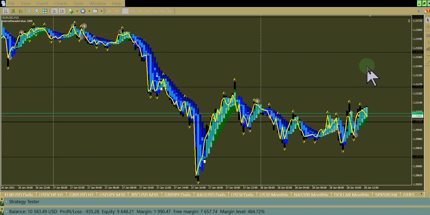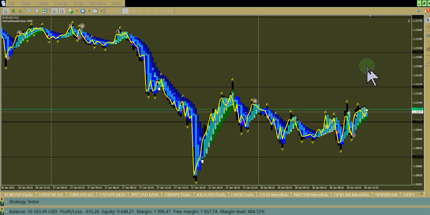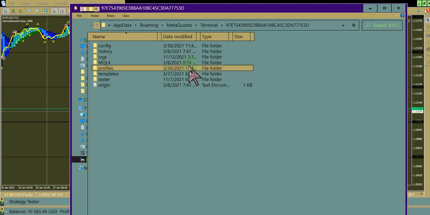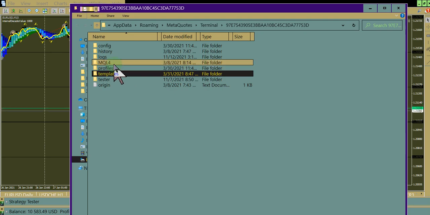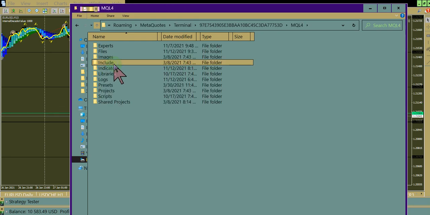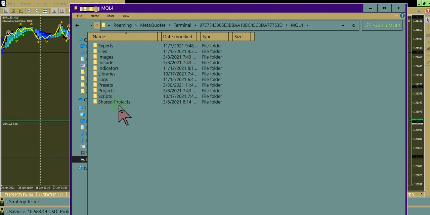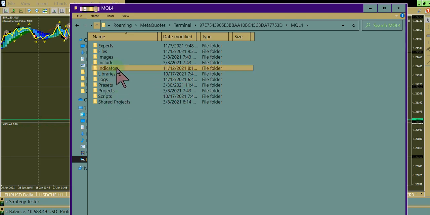All right, so I put it in the zip file. You have to load it in with a special technique. The template's on top, and then you got to go inside of T4, MQL4 to get into the indicators.